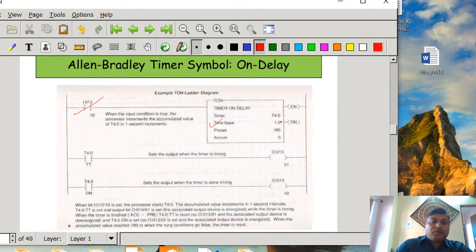T40/TT, fine. T40/TT means this input is set, and the output bit O13/01 means this output is set. It is also going to be high. Fine. And what will happen while the timer is timing? When the timer is finished, that is, the accumulator value is equal to the preset value, then T40/TT is going to be 0.